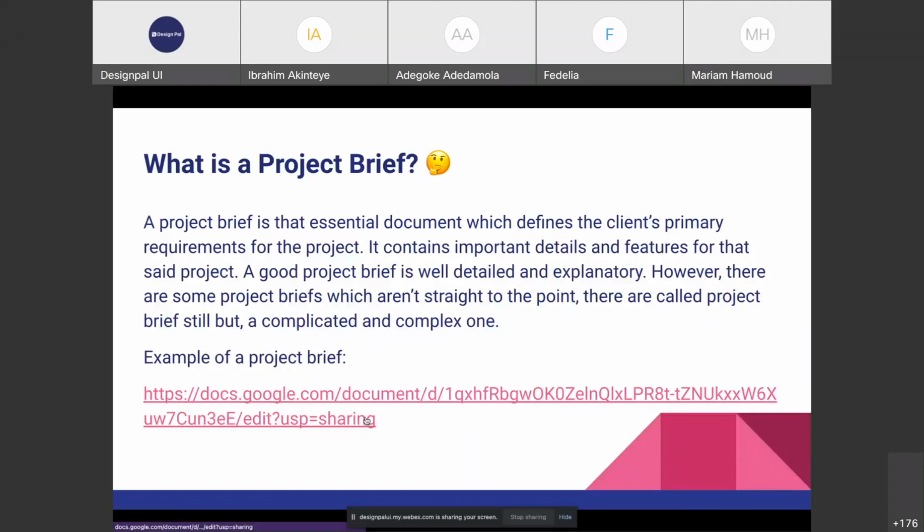Now, what is a project brief? I've sent you the project brief. Now, what exactly is a project brief? A project brief is that essential document that defines the client's primary requirements for the project. Basically, that is what a project brief is all about. It defines the client's primary requirements for the project, that is, the features that will be on it, the problem, the solution, and everything that is needed.